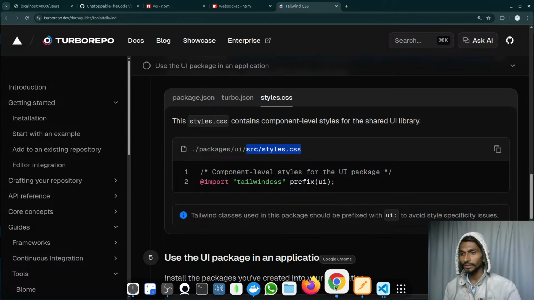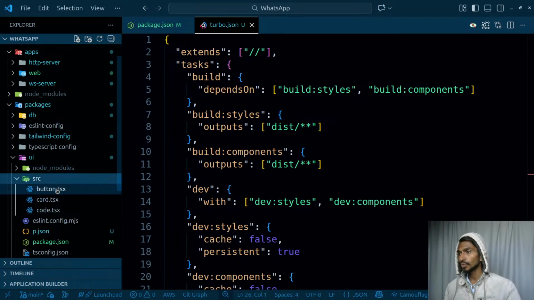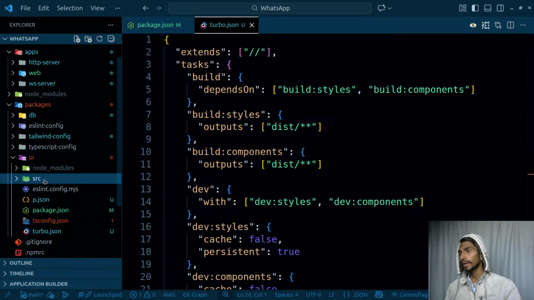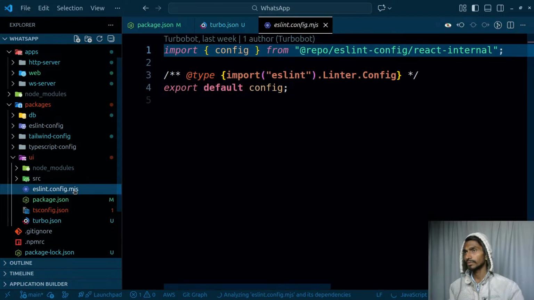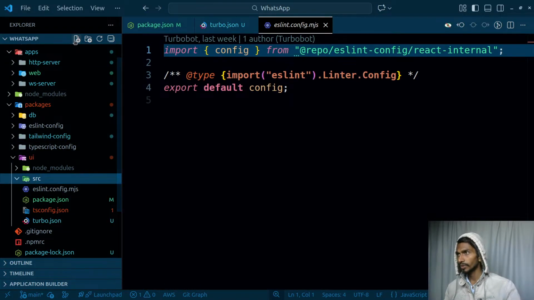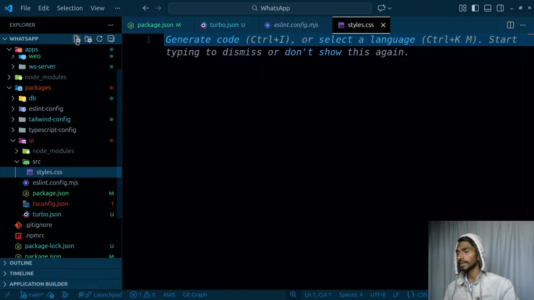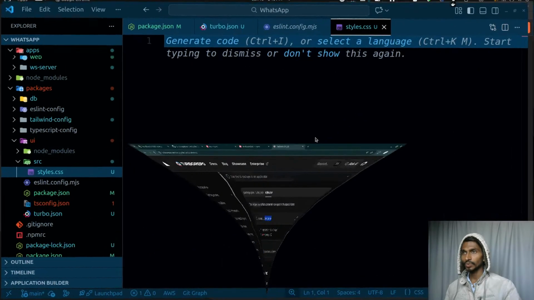So let's even create this inside UI. Inside UI I already have source, and inside source I'm gonna be removing these things from here, and let's even delete this ESLint config. I may have that, not really a big problem. I have something called styles.css here, just like this. Once I have styles.css, I will just simply be pasting the code here.